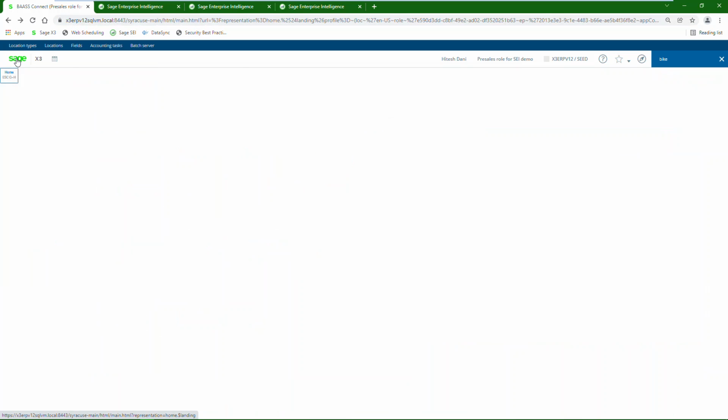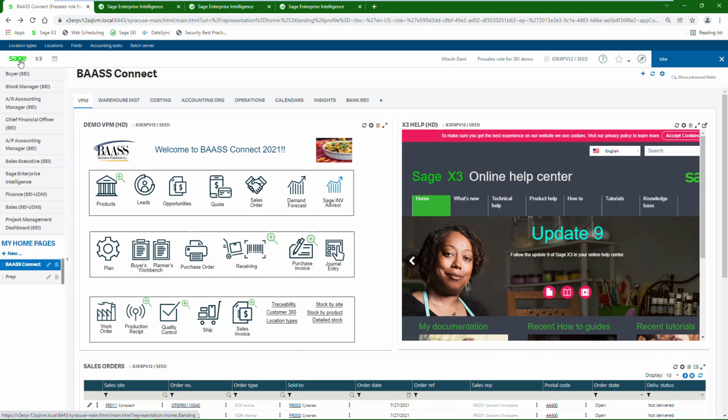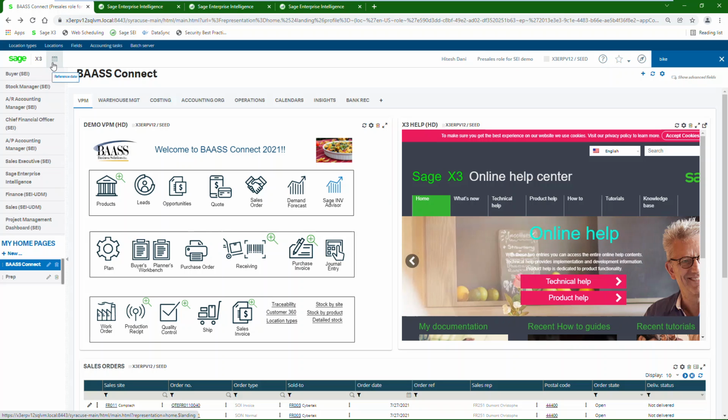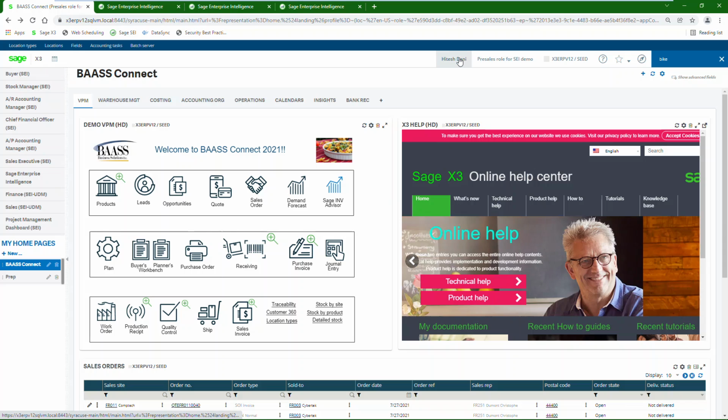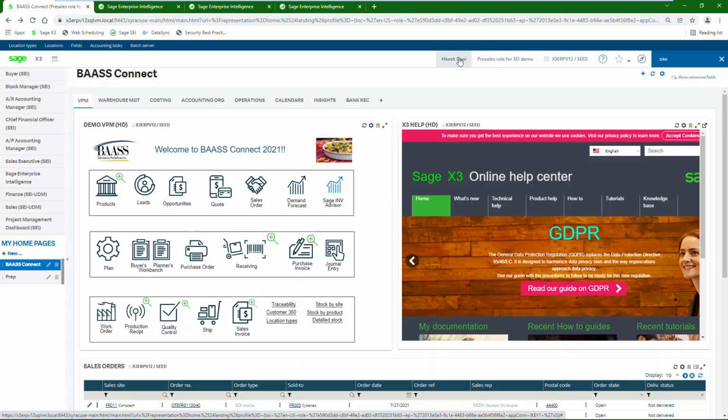Homepage on the X3 toolbar brings the user back to this homepage from anywhere in the system. Reference date defaults to today's date but can be changed to any other day and can be used as that date during certain transactions. User's personal settings show a user's profile, default language, and preferences.